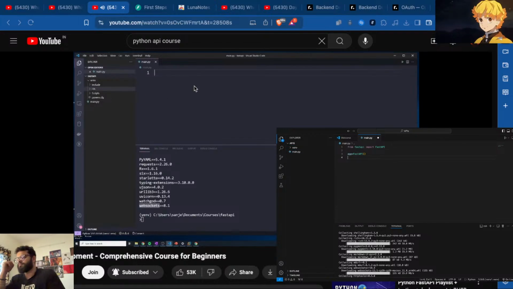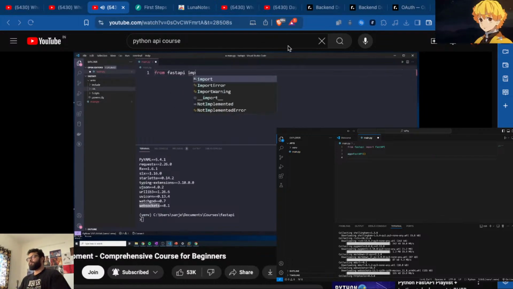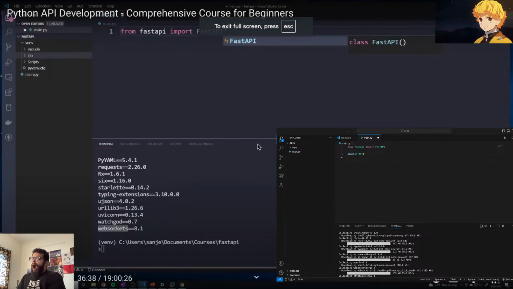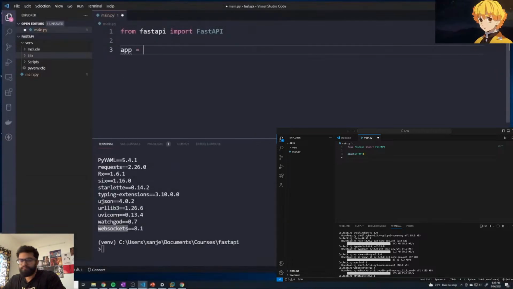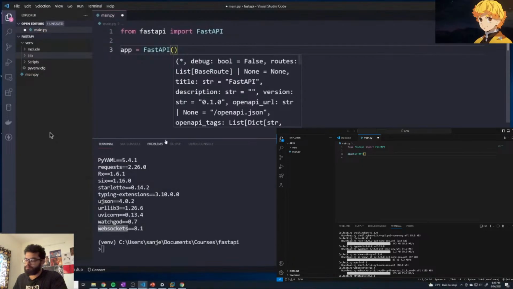And to import FastAPI, we just say from fastapi, which is the name of the library, import FastAPI. All right, so we've now successfully imported FastAPI. Let's create an instance of FastAPI. So we'll say app equals FastAPI, and then we'll call that function.